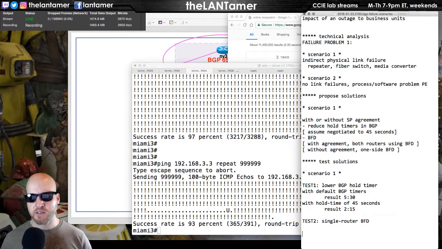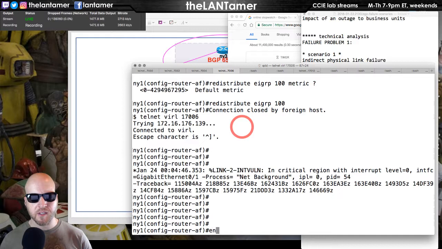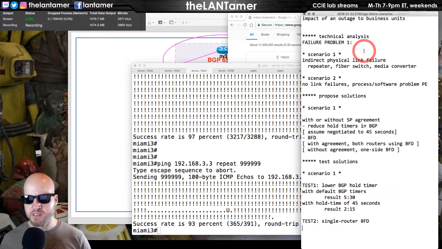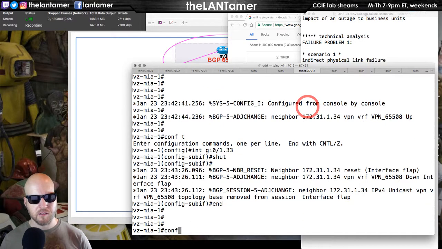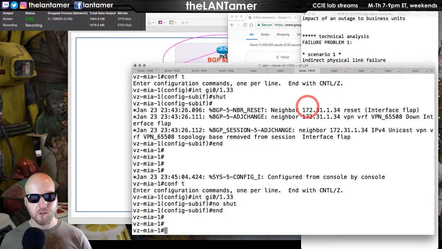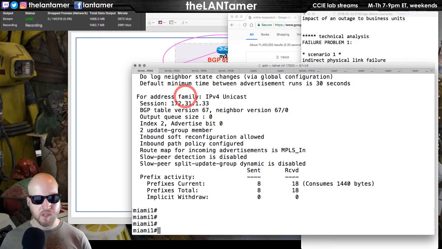What I really want to test today, though, is BFD, which I've only configured once before, and I've never configured BFD on one side. And I'm very curious how that will help us in this scenario. So test 2 is, let's go ahead and put things back the way they were. We'll open that port. Okay.